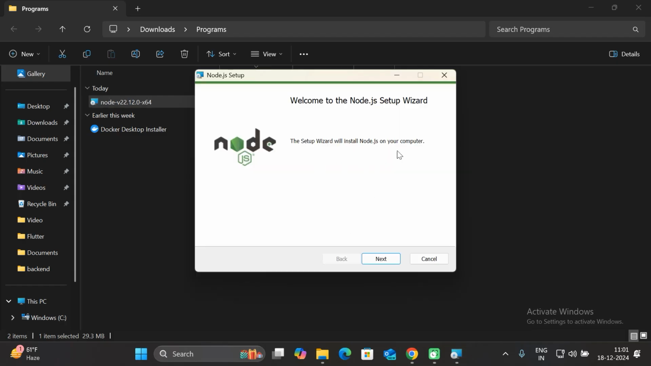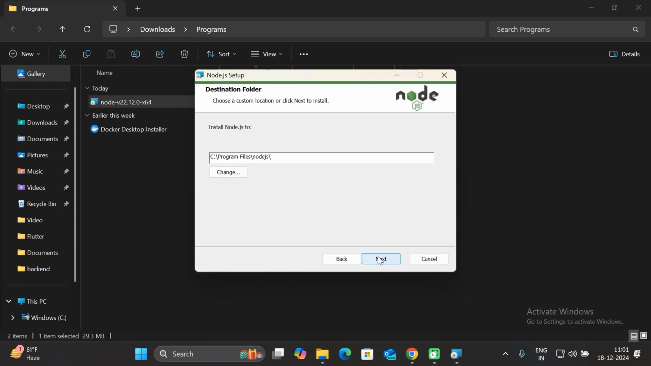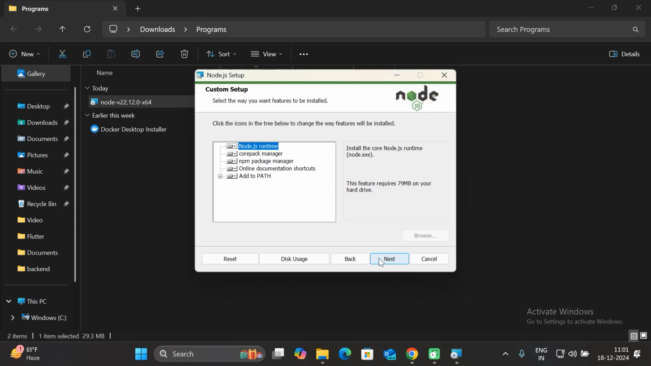And now this is the welcome setup wizard of Node.js. From here, click on the next button. Then I accept the terms in the license agreement. Click on next. Then you can choose the location wherever you want to install Node.js. So in my case, I'm going with the default folder or default location. After choosing the location, click on the next button. Then again, click on the next button.